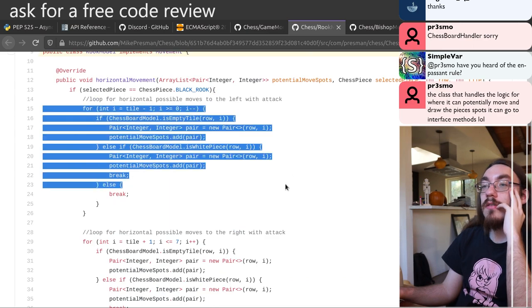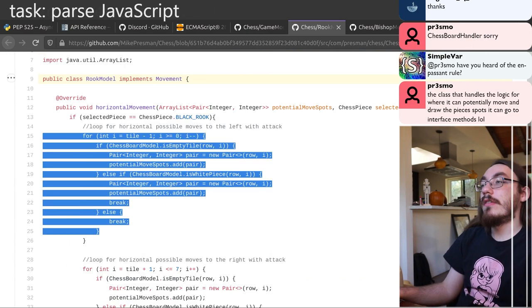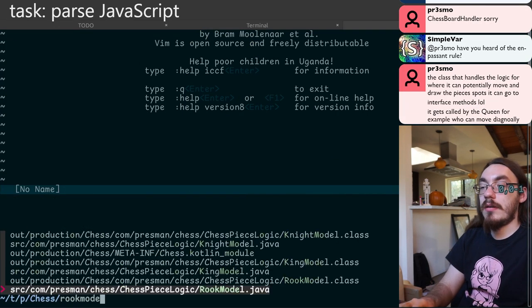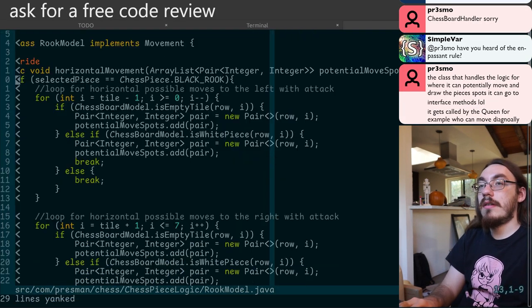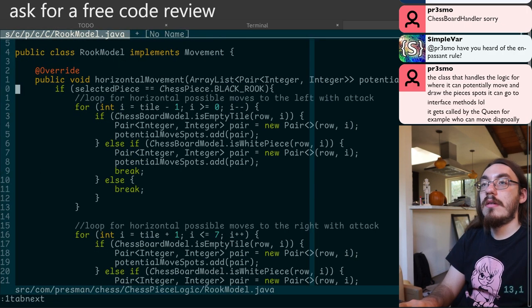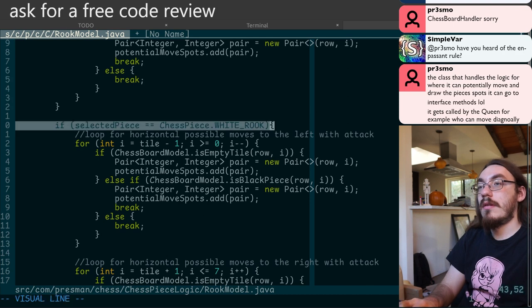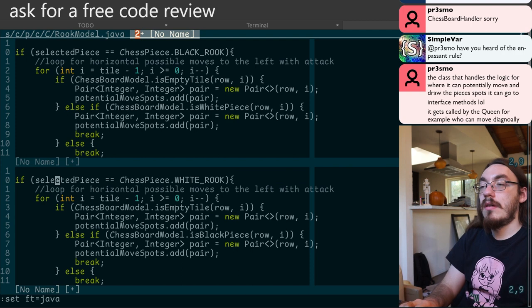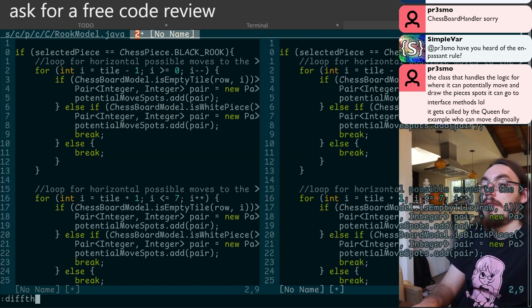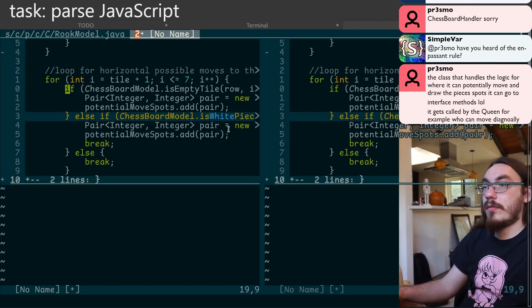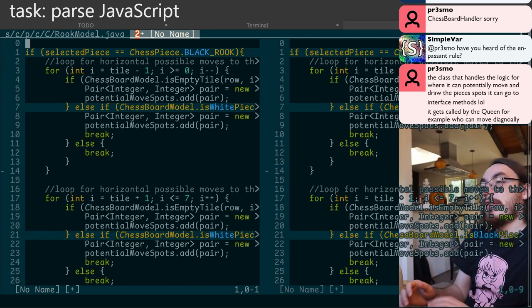So as far as drawing this up, what I would do is look at the differences. Let's put them side by side. Rook model. Okay, so we got this, and we got this. Side by side. I mean, highlight the differences. You can't see it, but there's the white piece and there's the black piece. And then here there's white piece, black piece. So that looks like it's the only difference.